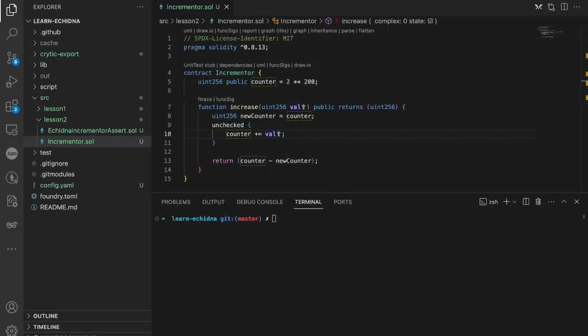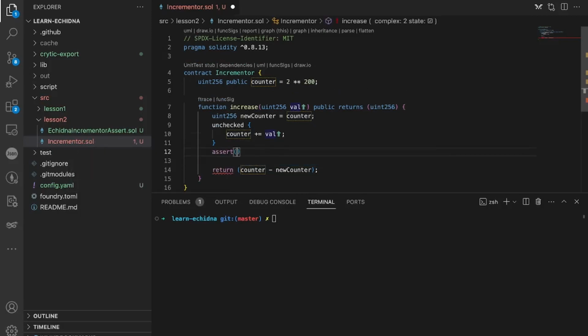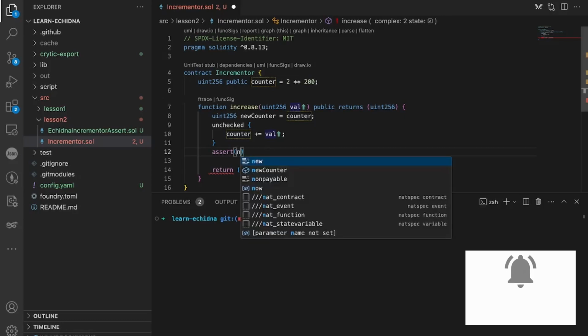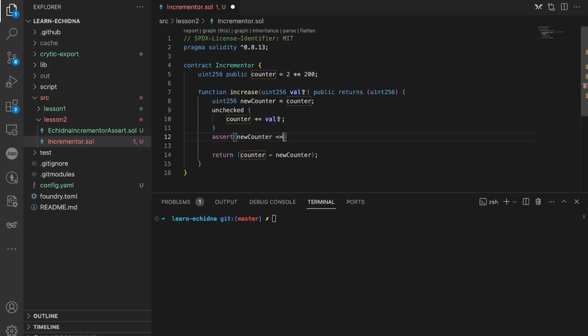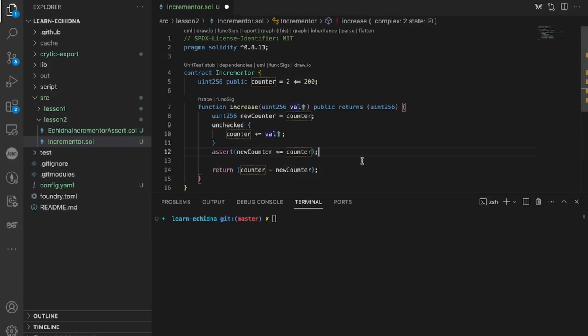So we will see different ways of running the test with assertion mode. Let's go with the first one, which is adding the assert and then the assertion that we want to check, which in our case is that new counter should be smaller or equal than counter. Let's save this, and let's see how to run it.